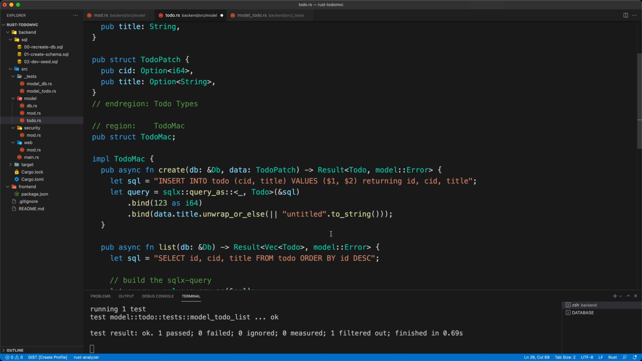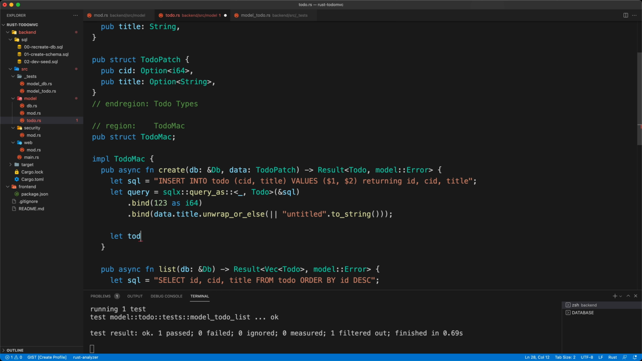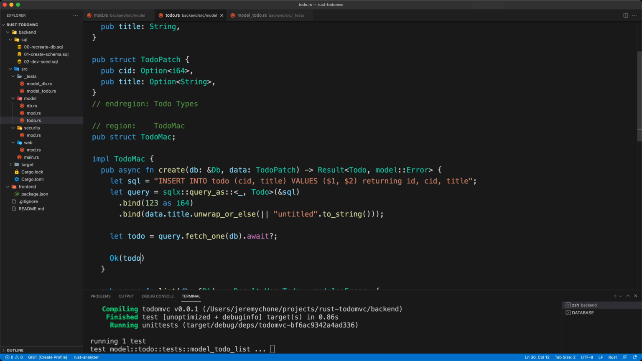And that is just for now, because later we're going to see how we're going to optimize it and make it much more dynamic. And then after, what we're going to do is let todo = query.fetch_one this time. We pass the db, the await, question mark, and then we return the todo. We press save, everything should compile.